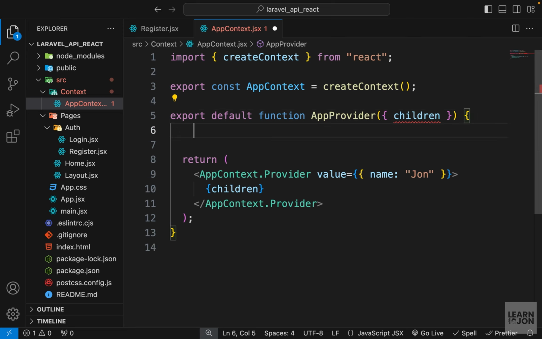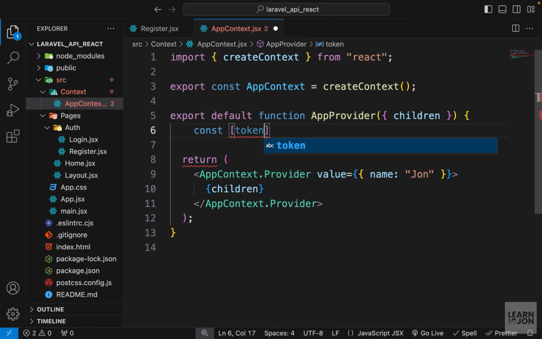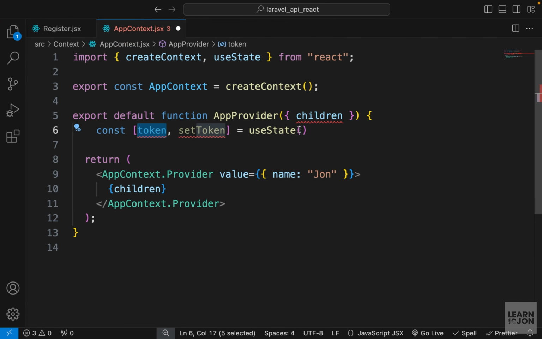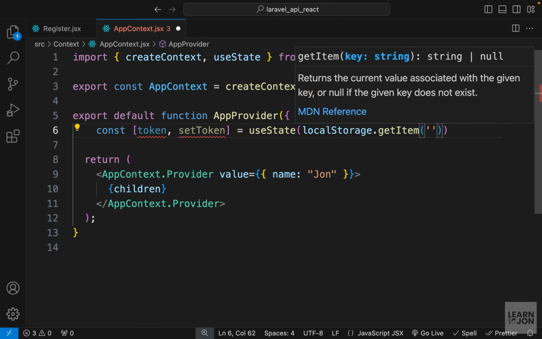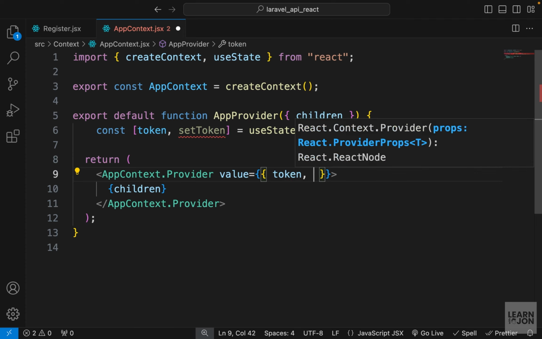So back to our context provider, we want to have different variables for tokens and the user. Now we could have this in an object, or we can do it separately. This is your preference. But what I like to do is to have a token and then setToken, and we want to set this to useState from React. Now the initial value of this token, we can set it to the local storage token. So let's say localStorage.getItem, and the key here is token. So if that exists, we will get the token. If it doesn't, it's just going to be null. So now we have this token and setToken variables. We can expose them to the whole application by passing them down here. We can just say token and setToken.